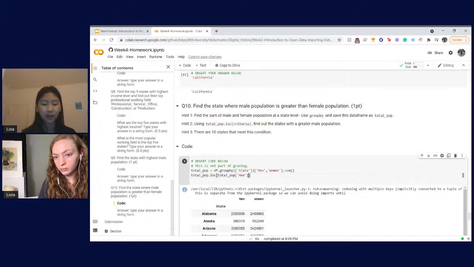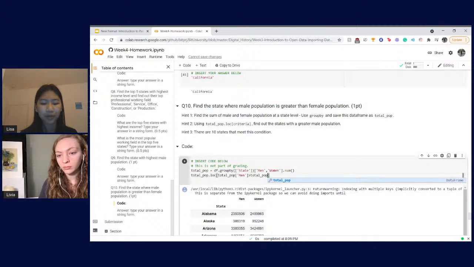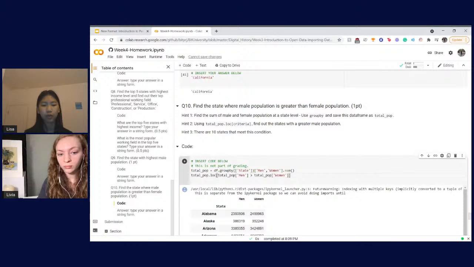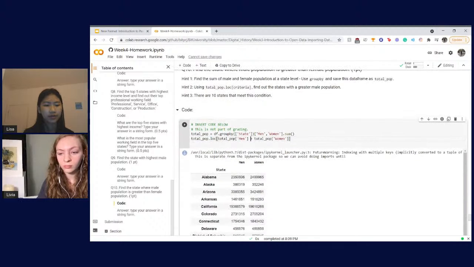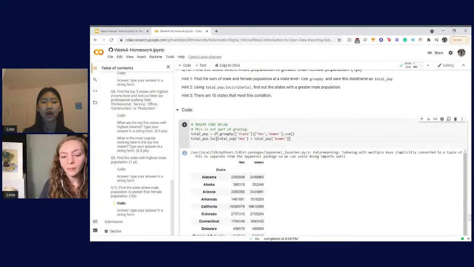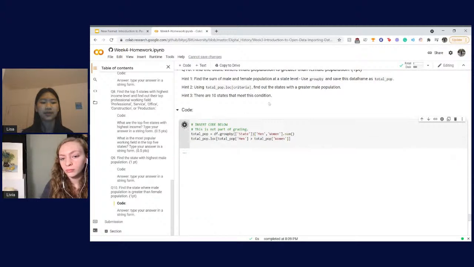Okay. We're just going to be basically doing the same thing where we put total pop women. And basically that will give us a condition where you're comparing the total population of men and women within the state and seeing whether or not the total population of men is greater. And then, as you'll recall, the LOC function is just going to get rid of any data within your data frame that just doesn't fit that condition.